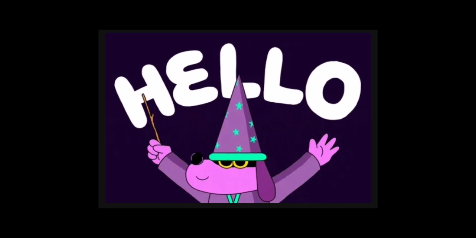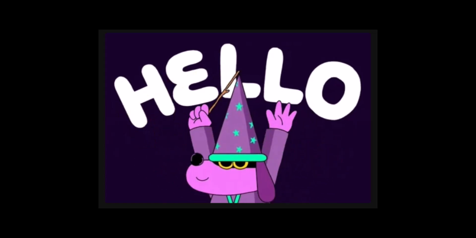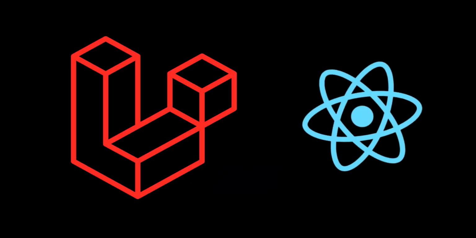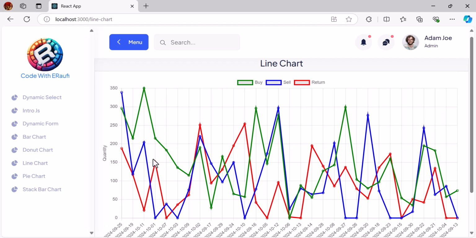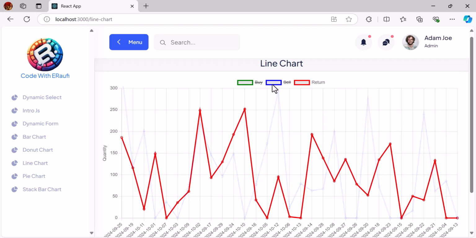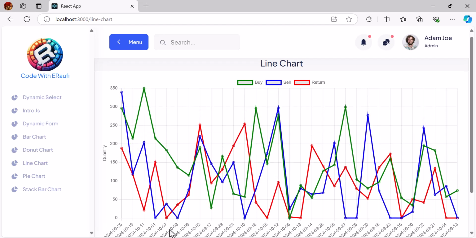In this video we are going to learn how we can create a line chart in our Laravel project as a backend and React as a front end. In here as a demo, as you guys can see, I have a line chart where you can enable and disable any lines you want, and it will show based on each date, and also it will show the X and Y axis with the title in here. So let's see how we can build this in our project.